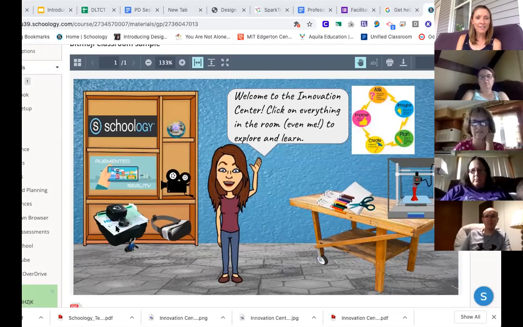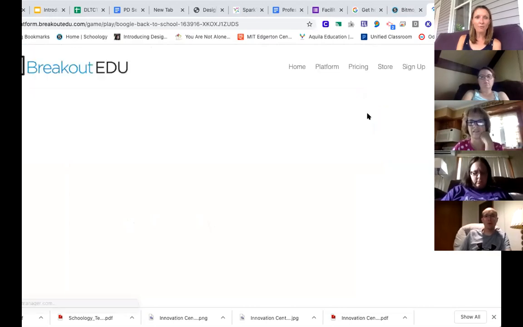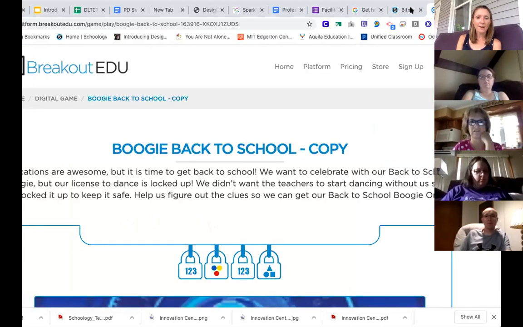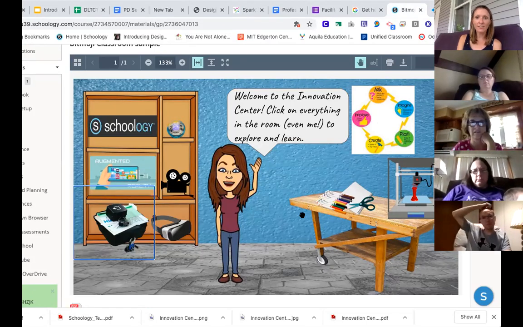If you click on this, it's a breakout box. It's a back to school digital breakout game for kids to play. If you click on this, it'll take kids to 3D printing. So this will pop out. I should say not everything is right in Schoology, but pretty much everything in here is linked.